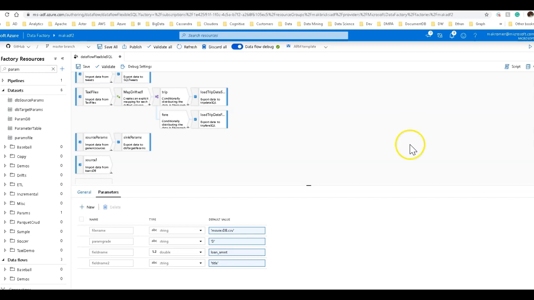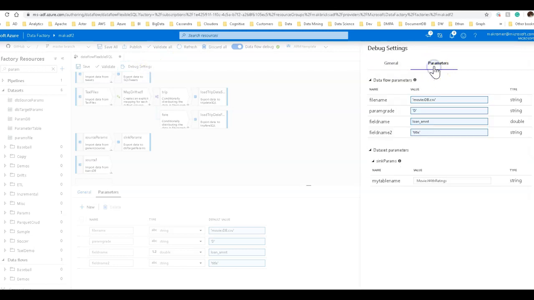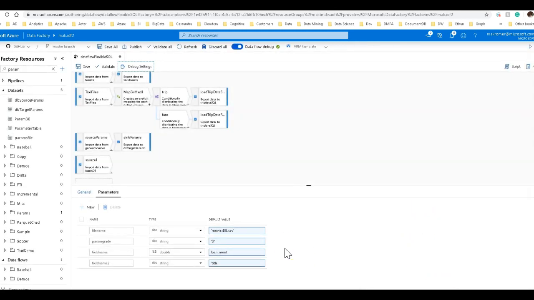In fact, even my data sets are parameterized. And you can look at and set your parameters here in debug mode, in your design mode, by going over to debug settings. And you can see on the parameters tab that I have a data set parameter, as well as my data flow parameters.